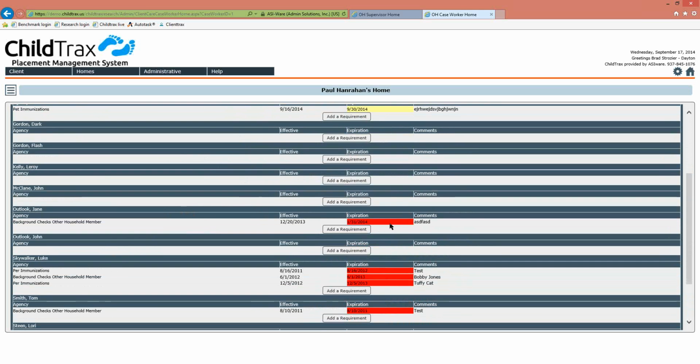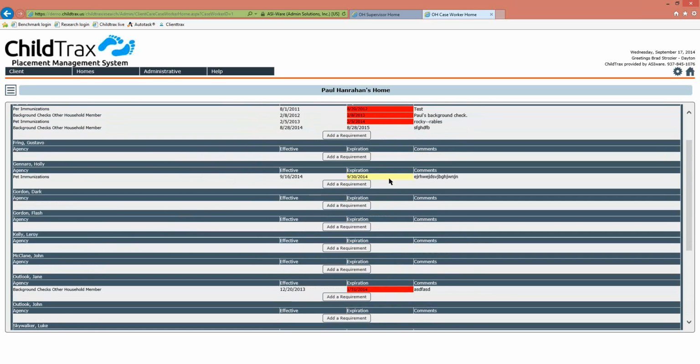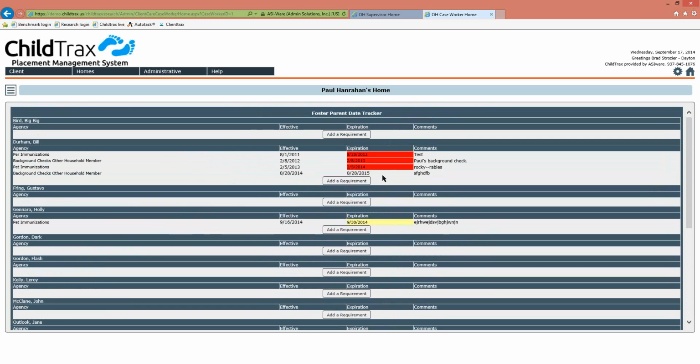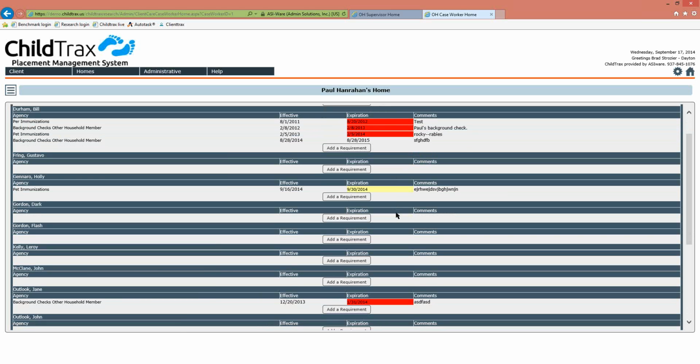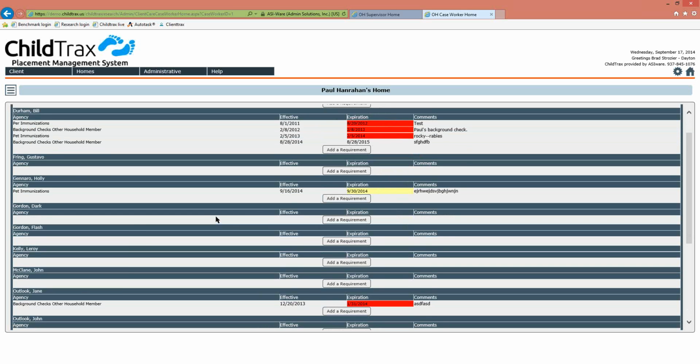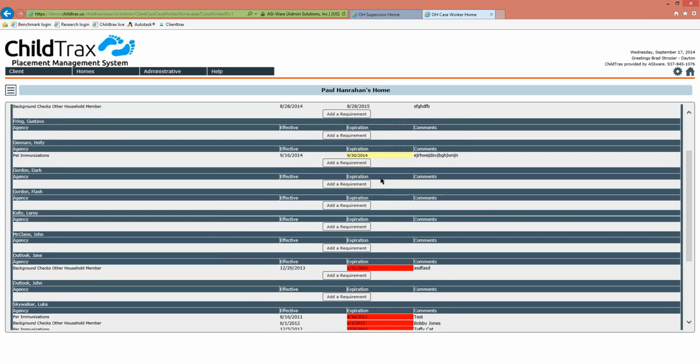Again, the color coding: we have the bright red here, meaning it's overdue. We have the light yellow here, meaning it's coming due very soon. If one is out in the distance a little bit, it's just normal text, the way you see it here, 8/28/2015. So the same color coding that you're used to on a client care screen means the same thing here on the foster parent requirement date tracker screen.